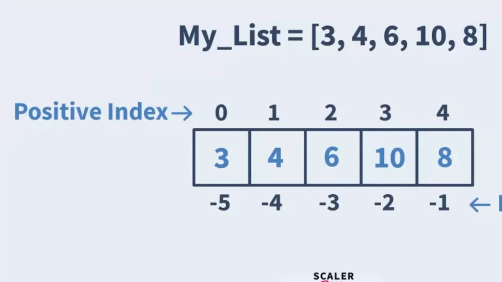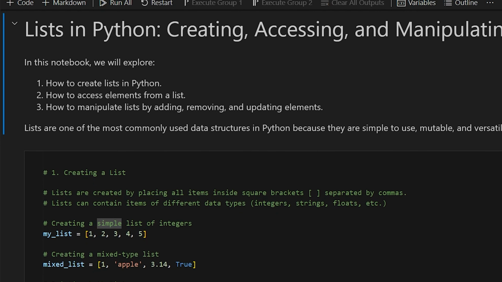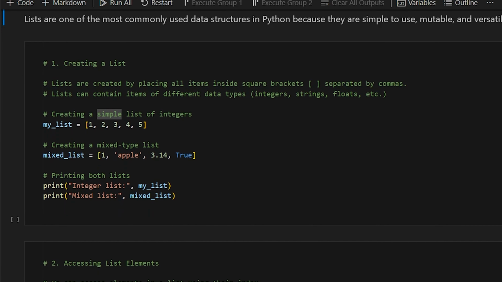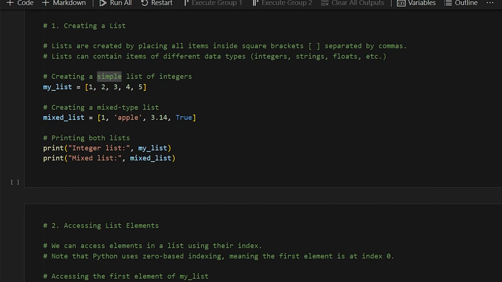So let's go through the code to get more into what is going on in the list. In this code, we're going to create, access, and manipulate the lists. The first thing first, we have to create a list. Lists are created by placing all items inside square brackets and separated by commas, as I told you. And lists can contain items of different data types like integers, strings, floats, and every possible and available data type.